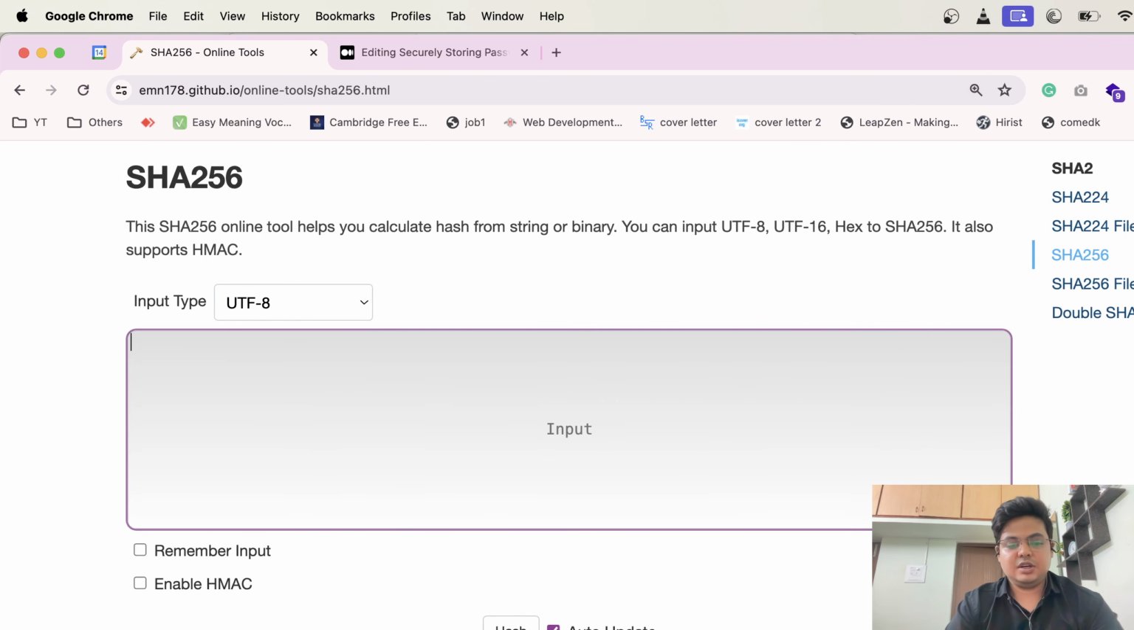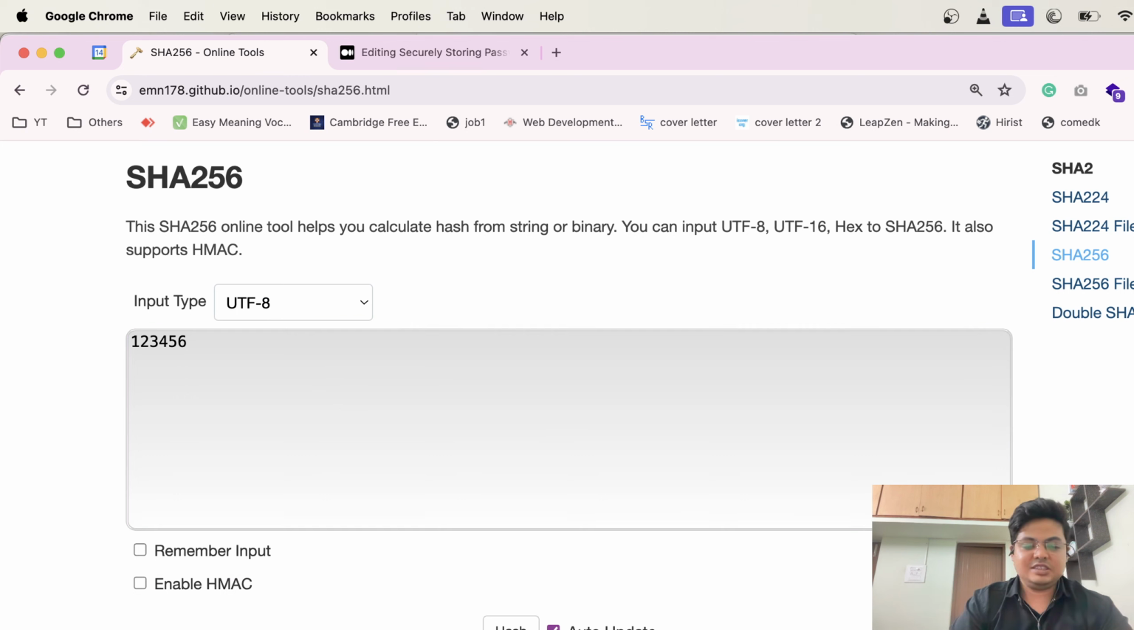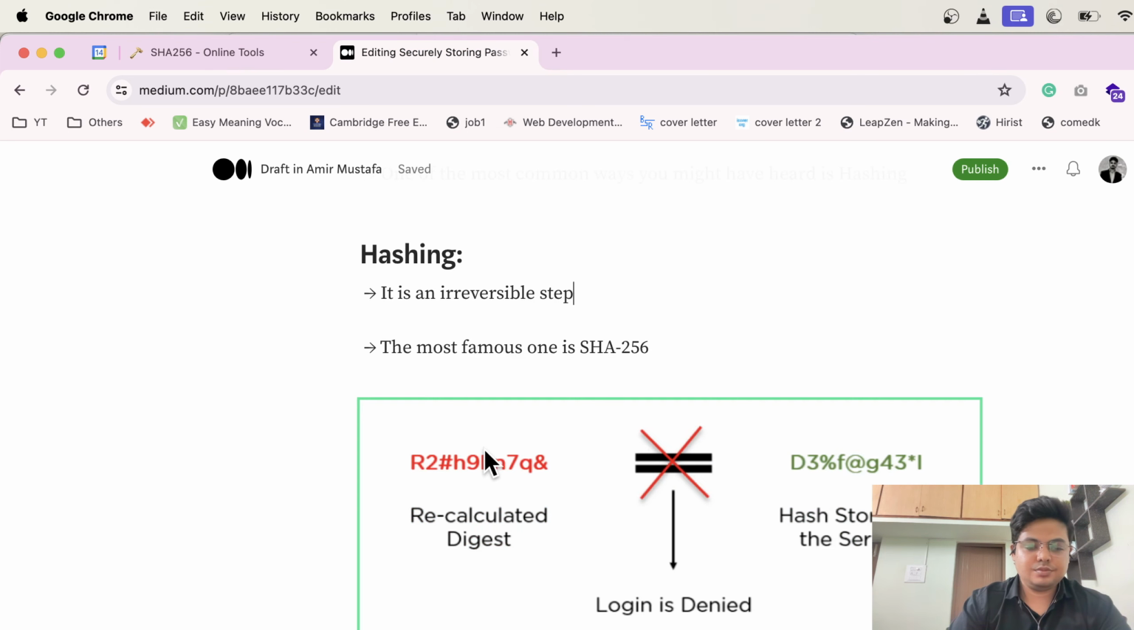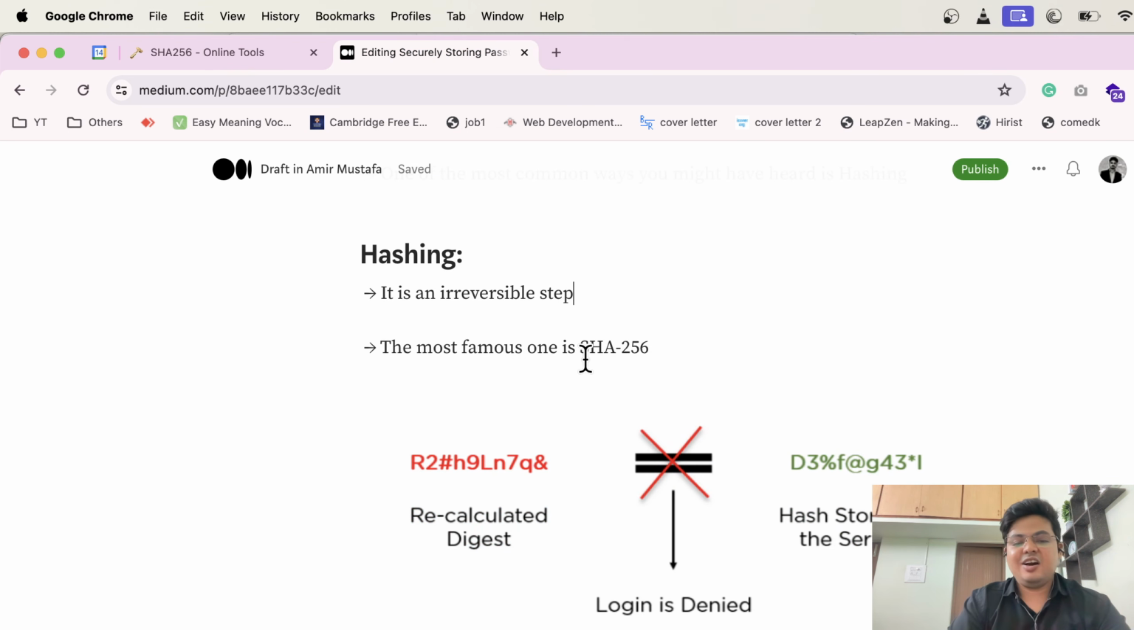Let me take you directly to one cool application, and this is available online. If you enter the password 1234556, this is the output. This is the SHA 256 algorithm. The idea of developing it, this is mainly for the developer, any language, but the core is the same.